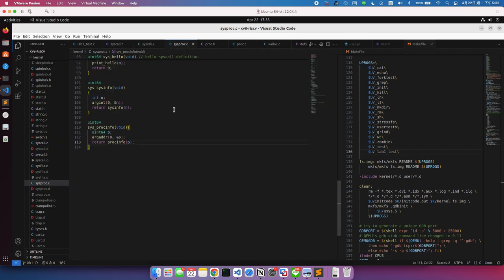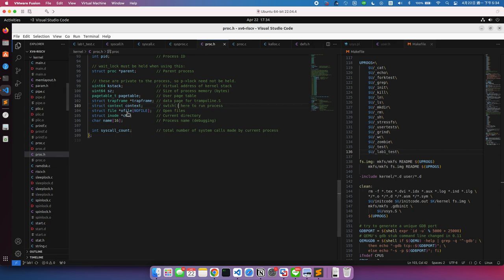Okay, now before we dive into the kernel function, we need to define the system call function first. As we can see, for this system info function, the input will be an integer, and for the process info, the input will be a pointer. For the kernel function header file, because we need to calculate the system calls made by every current process, we need to first initialize a variable here.